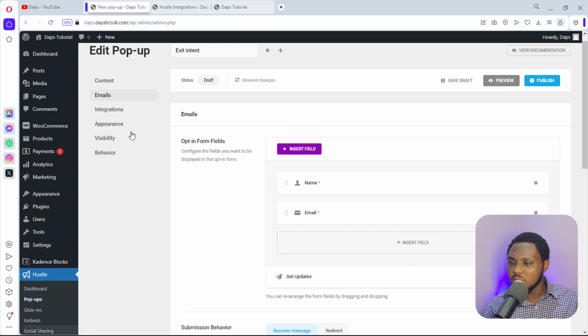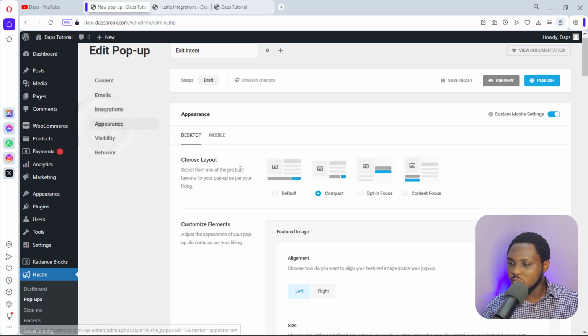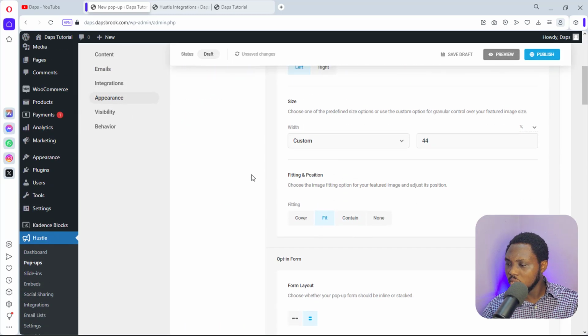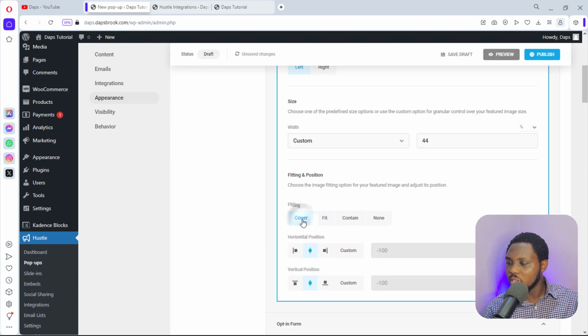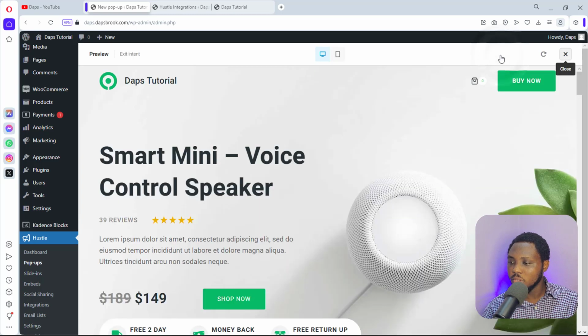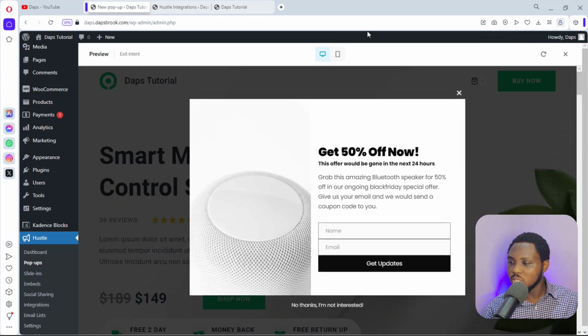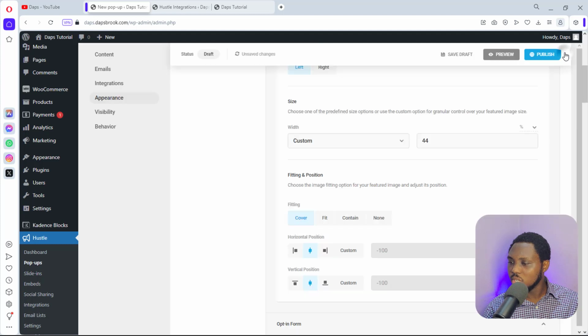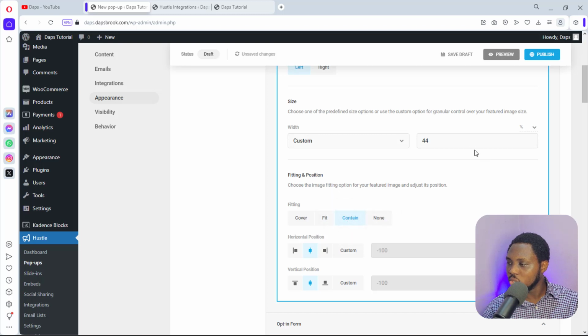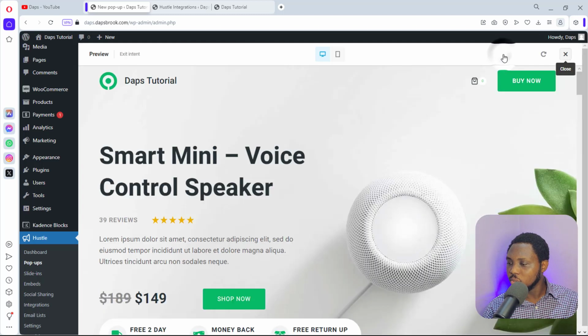And the next thing is, let's come to appearance. I think somewhere here is where we should see, okay, for our image, this is fit. So we can just say cover. Let's see what this would look like right now. So let's preview, and then let's do this. So you see, it's still not showing well enough for me. So I think I'll close this. Let's change this from cover. Let's just make this contain the way it was. And then let's preview now.